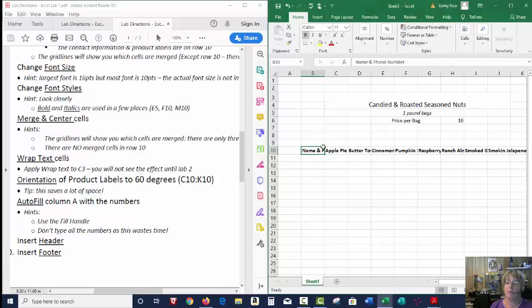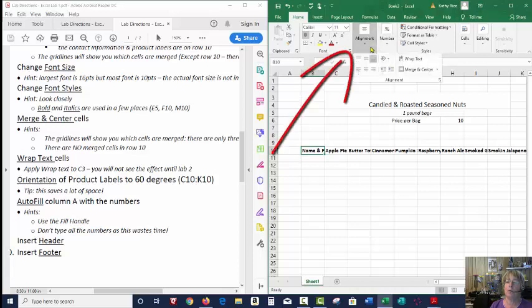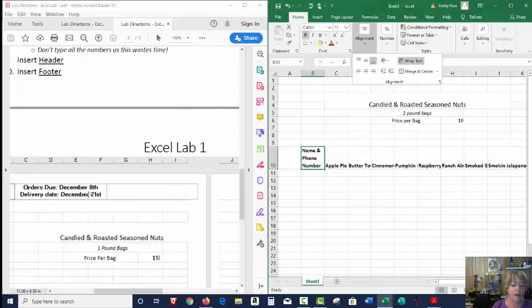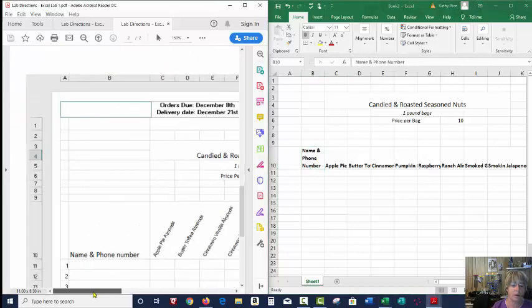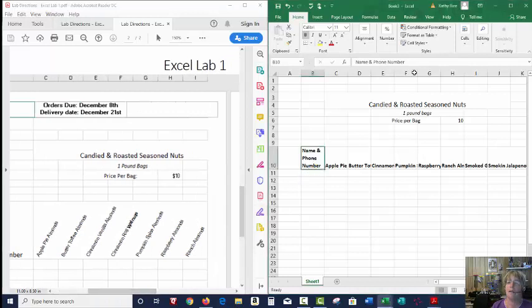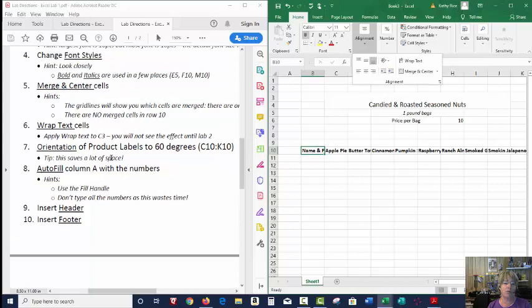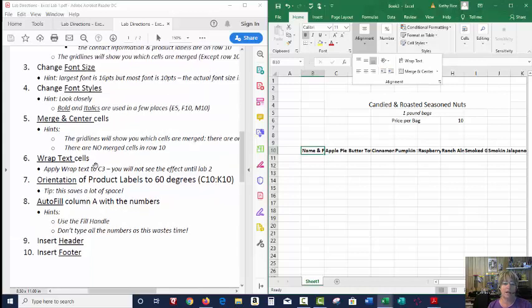Let me show you what I mean. So if this name and address, if I go up here to the alignment group and I click wrap text, see how it makes line 10 very tall? That's what wrap text is. I don't want to do that to this cell, because we're going to go down here in a few minutes and we're going to angle this and we're going to widen the cell. So I'm going to click on that and I'm going to unwrap the text. But I wanted to give you a little bit more explanation other than you'll see it in Lab 4. So that takes care of 6. So you just want to apply it to cell C3.